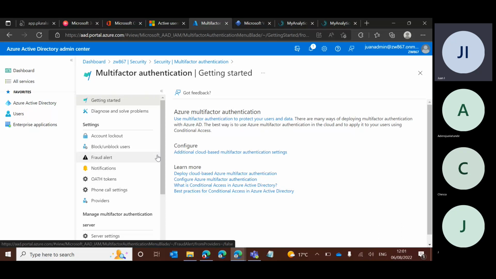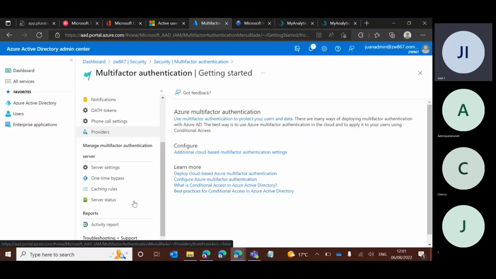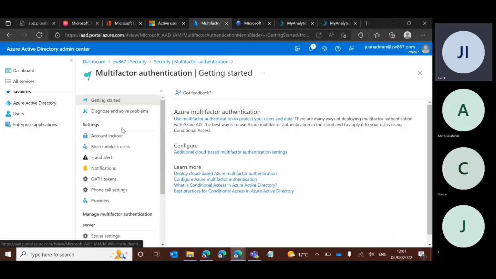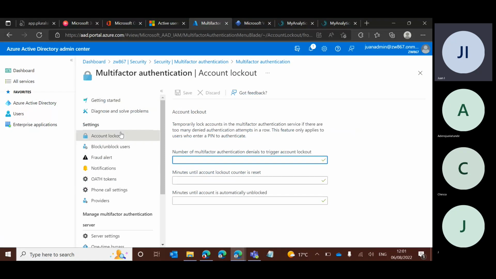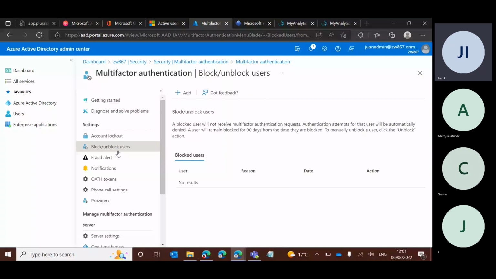You need to provide a code that is on a Microsoft Authenticator app or Google Authenticator app, and so on and so forth. So that's what multi-factor authentication is all about, right? You can configure multi-factor authentication from here. There's the account lockout setting, and there is the block or unblock users list over here. So you can block users within this environment. They will not receive multi-factor authentication requests, and so on.